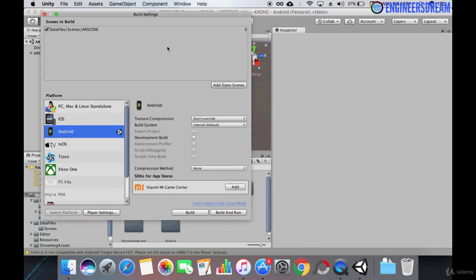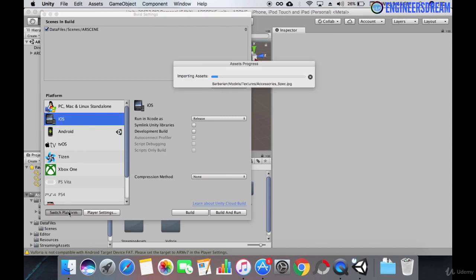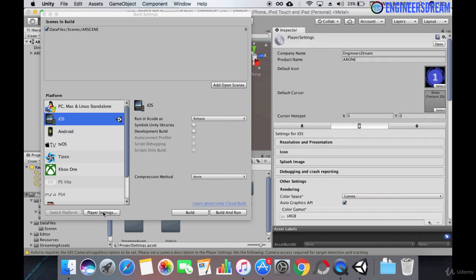Inside the build settings, as you can see, the scene which is added by default is AR scene, and the platform which is selected by default is the Android platform, as in the previous video we built this AR1 application for the Android platform. So this time I'll select the iOS platform, and next I'll click on Switch Platform. After switching the platform to iOS, next I'll click on Player Settings.